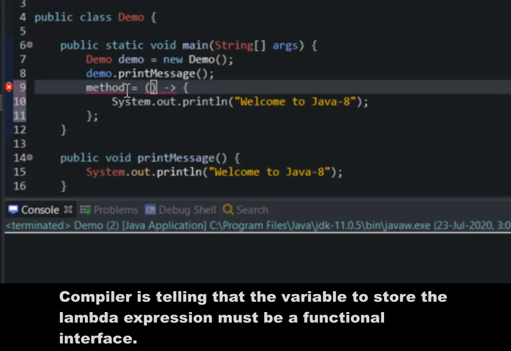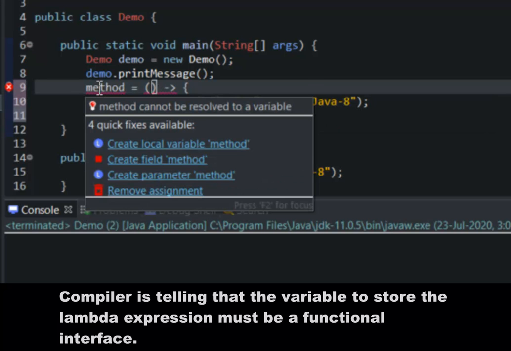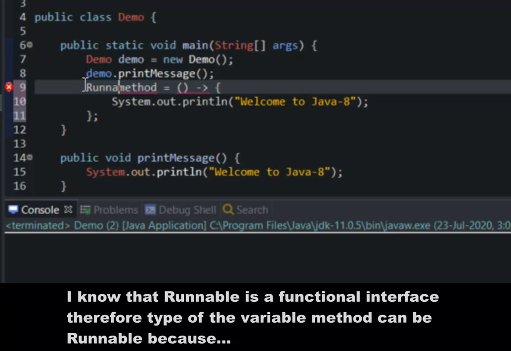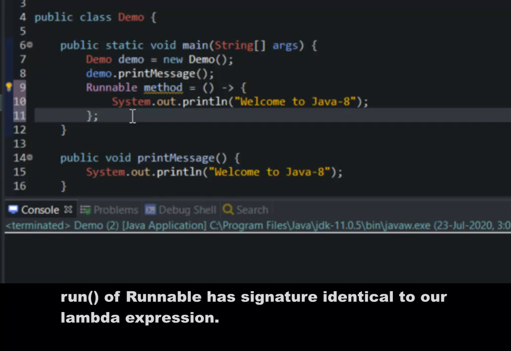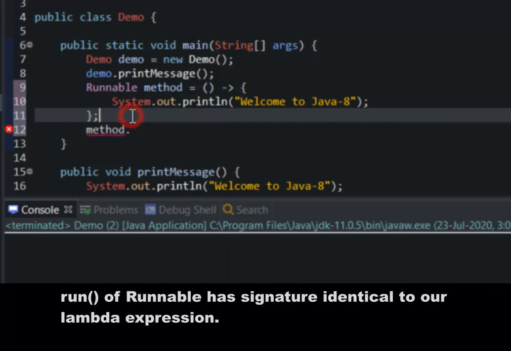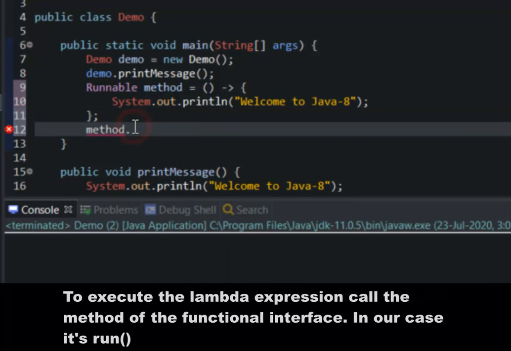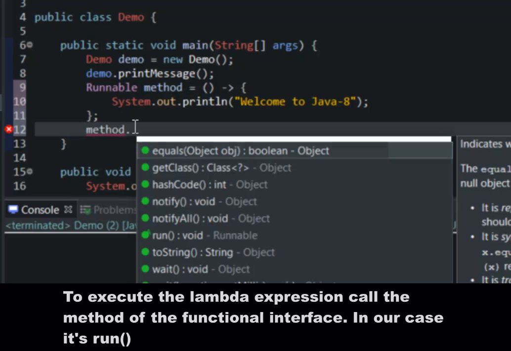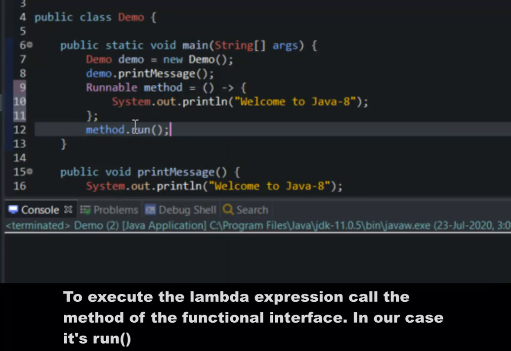The compiler is telling that variable to store the lambda expression must be a functional interface. And I know that runnable is a functional interface, therefore the type of variable can be runnable because run method of runnable has the signature identical to our lambda expression. To execute the lambda expression, call the method of the functional interface. In our case, it's run method.